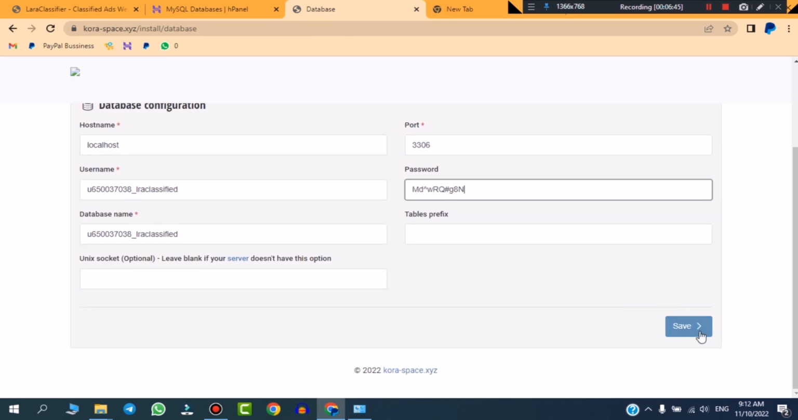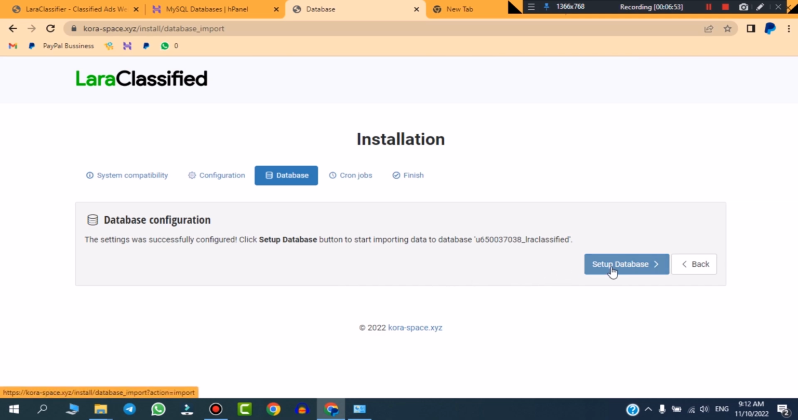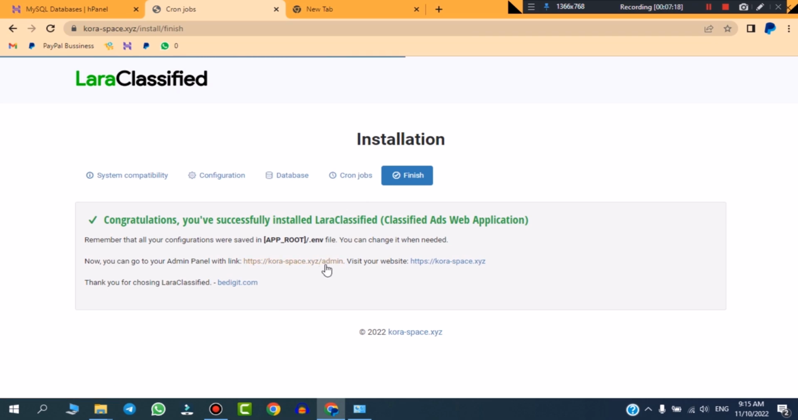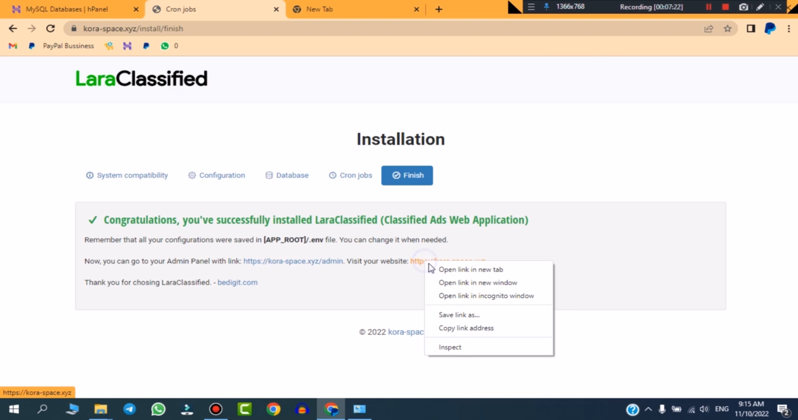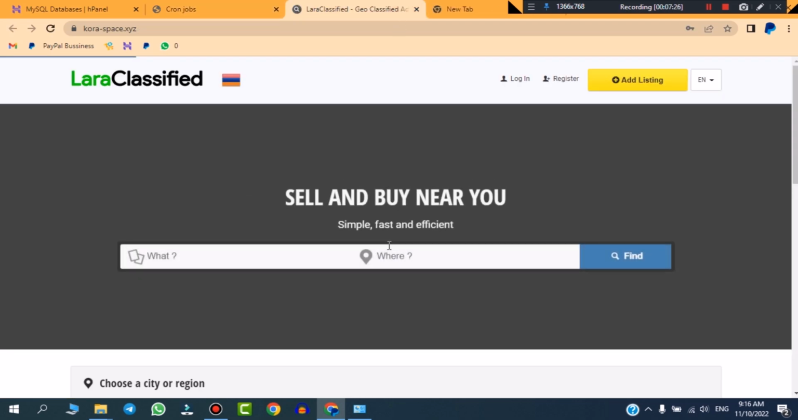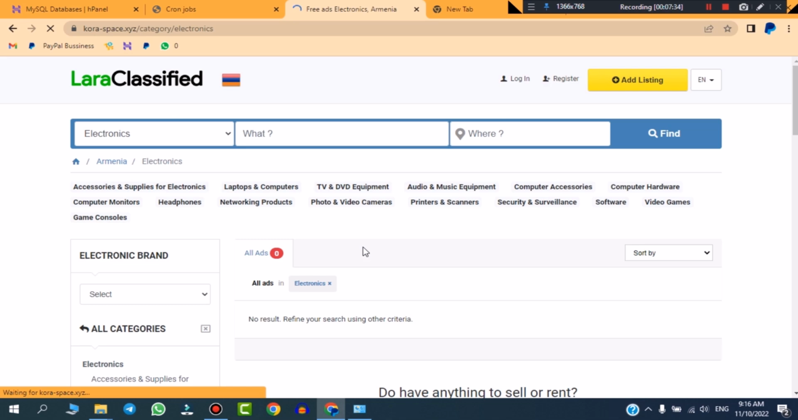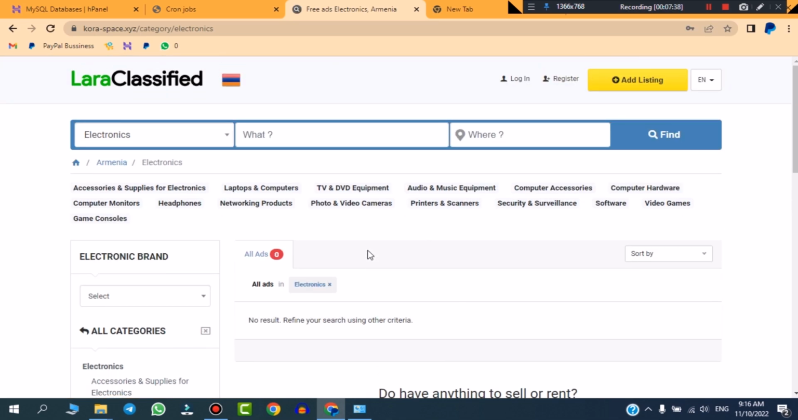Now, press save. Press setup database. Here, press finish. Now you can see your website from this link here. And you can go to your website dashboard from the other link here.